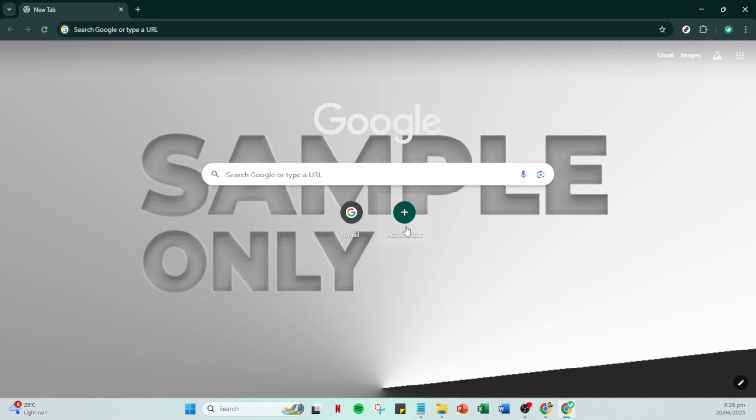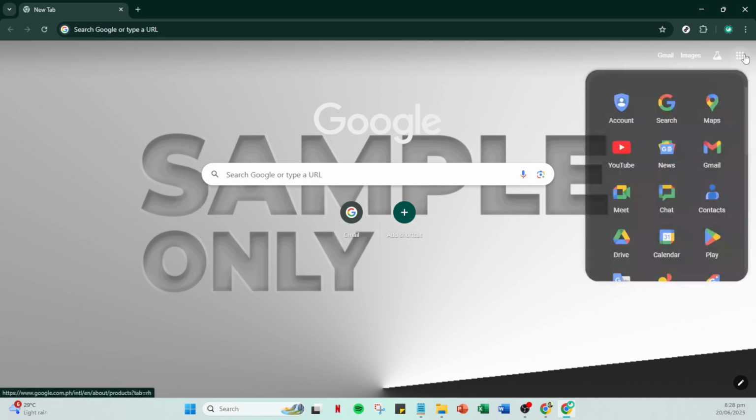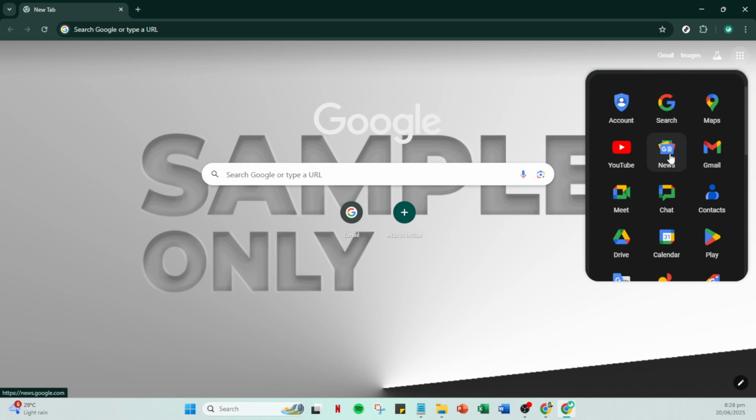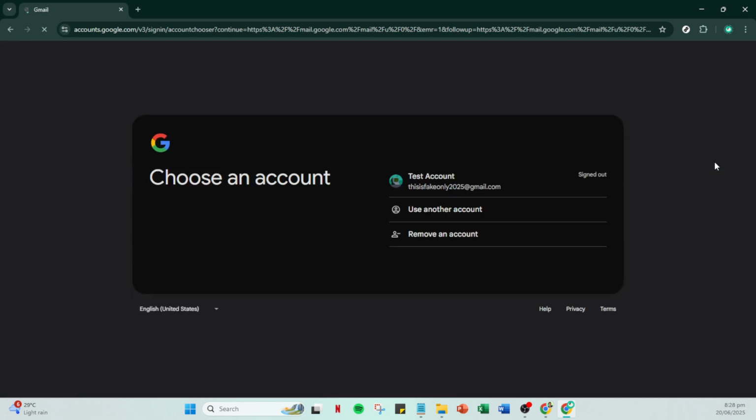First, you'll want to open your preferred web browser on your device. This step is crucial because we'll need to navigate to the Google sign-in page. Once your browser is launched, locate the Google Apps icon. This icon typically appears as a grid of small squares at the top right corner of your Google homepage. Give it a click and a menu will unfold, giving you direct access to all of Google's services. From that menu, select Gmail.